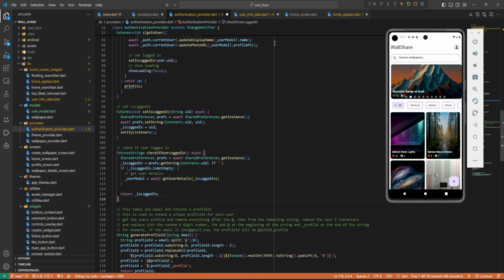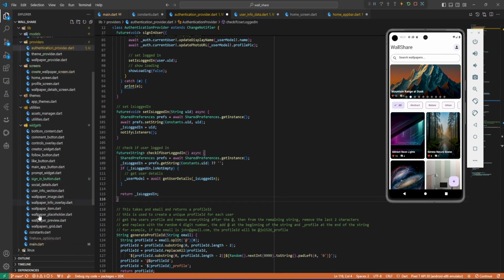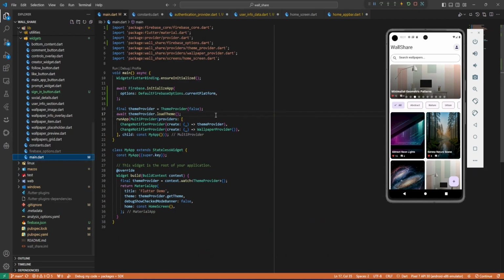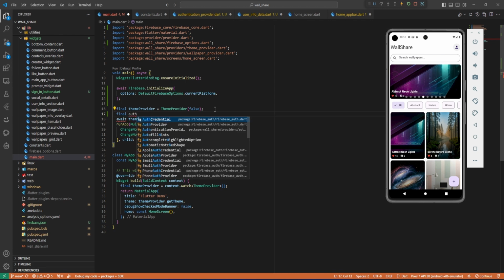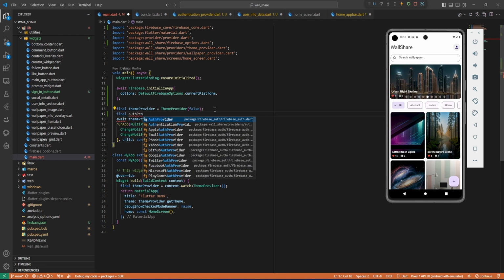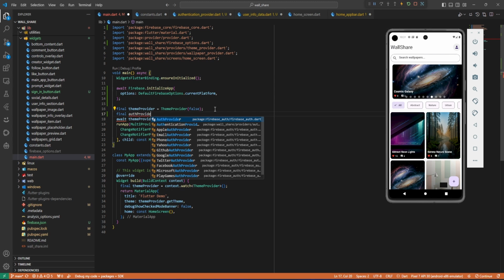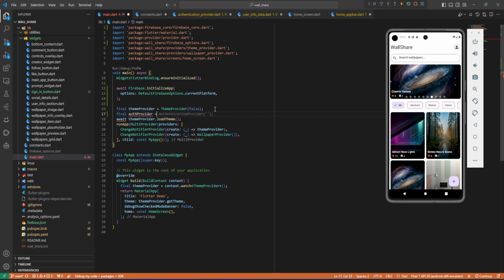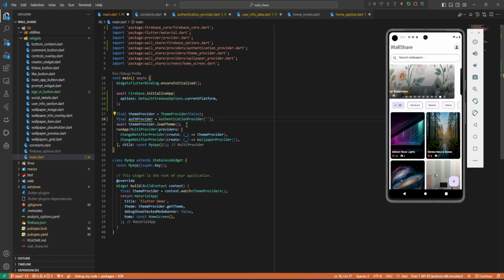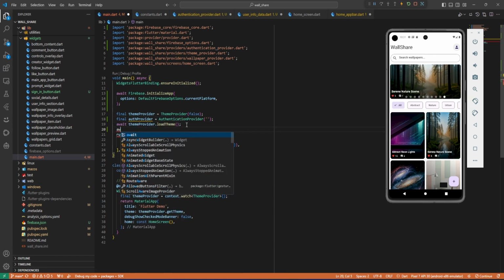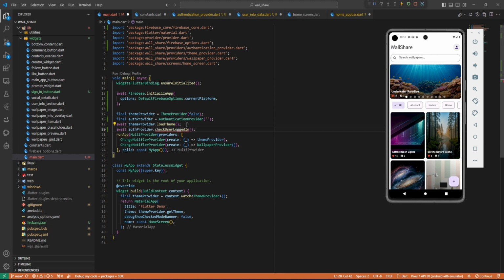So what we're going to do is go back to main.dart, and then here again we're going to initialize final auth provider. This is going to get auth provider dot first. We're going to initialize it with an empty variable. Now after initializing that, we await auth provider dot check user is logged in.